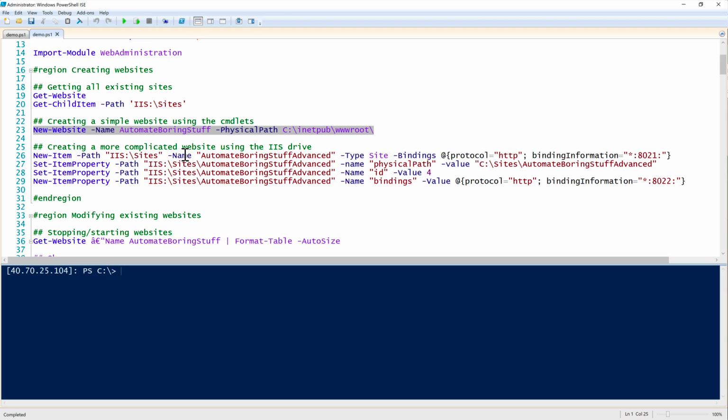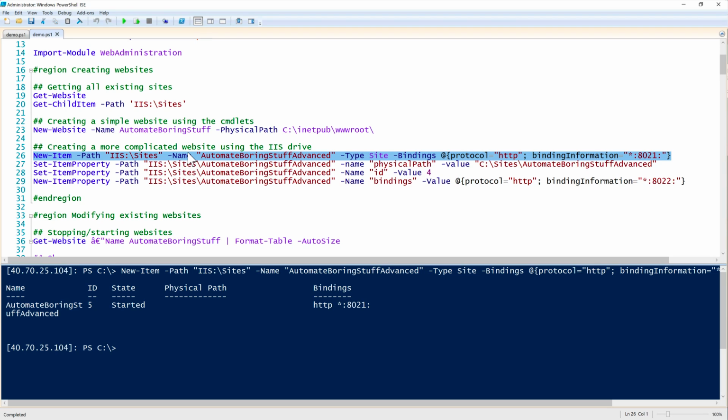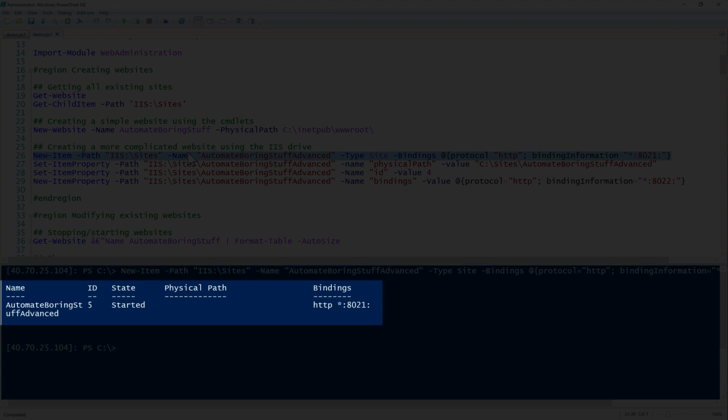And then here I'm providing a name of Automate Boring Stuff Advanced. I'm saying the type is site because PowerShell drives are generic, so I need to provide what type of object I'm going to create in here. And then I'm setting the bindings to, instead of the default of HTTP port 80, I'm binding it to HTTP 8021. So I'll go ahead and run this, and then now notice that we created it. Not only was the site started automatically, but we can also change the bindings. We can change these things at runtime.